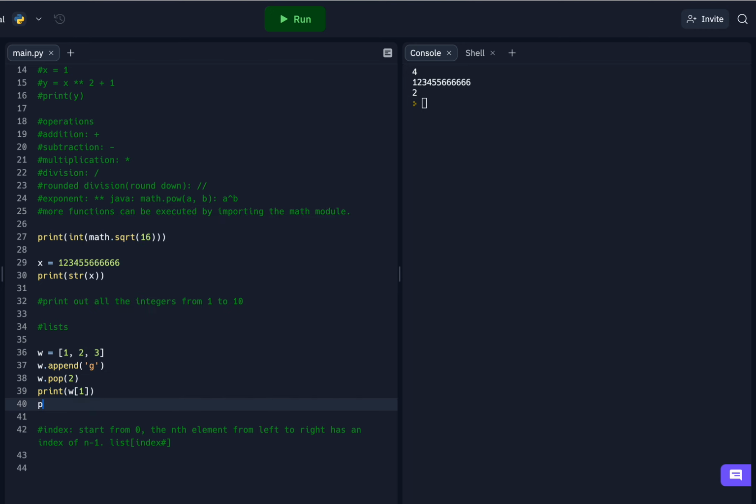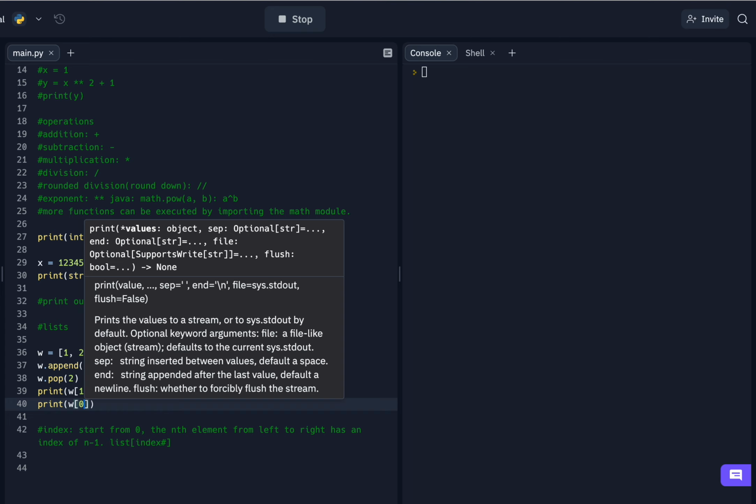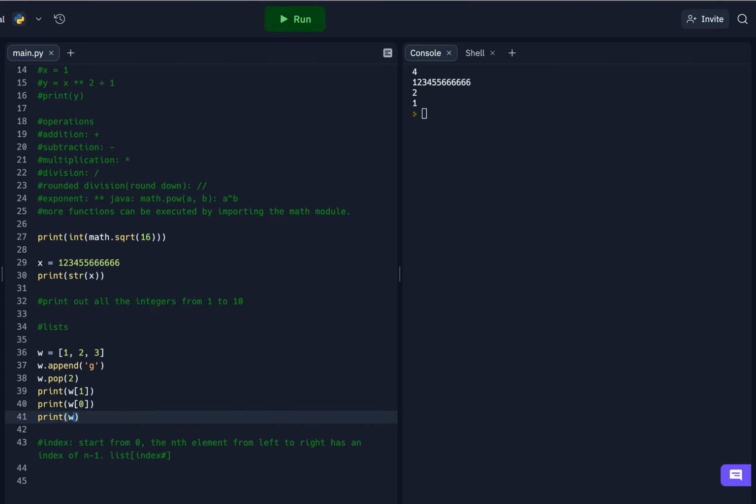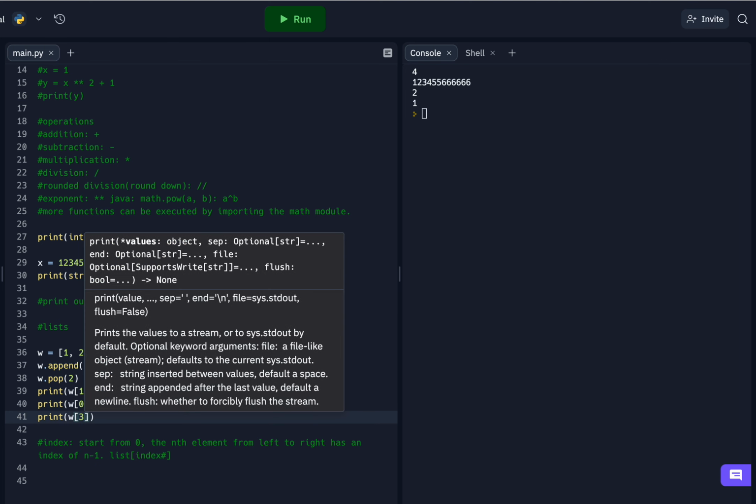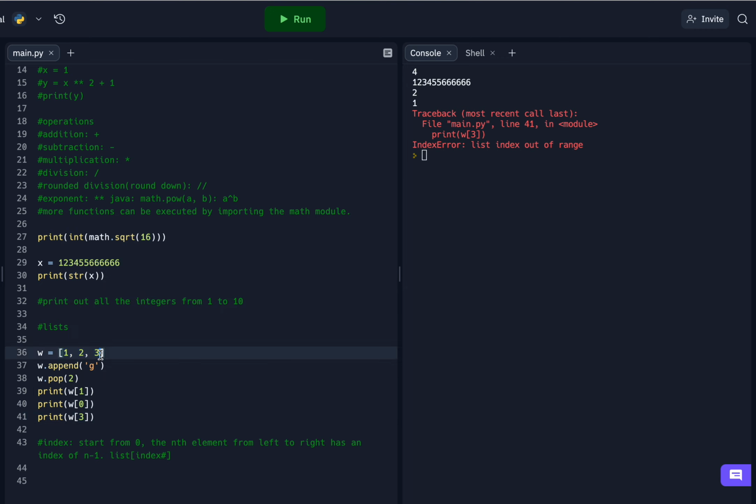What about print w bracket 0? 1. Now what if we're going to print bracket 3? Then guess what is going to happen? Yeah, we are going to have list index out of range, which means you only have 3 elements, so the maximum index is going to be 2.